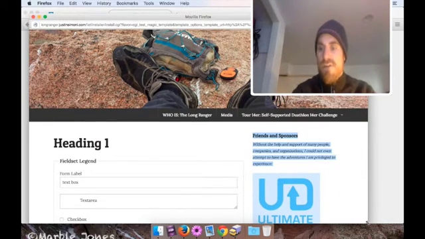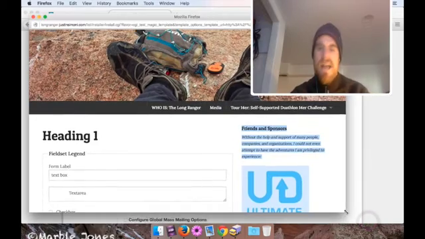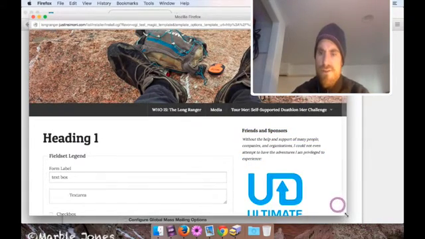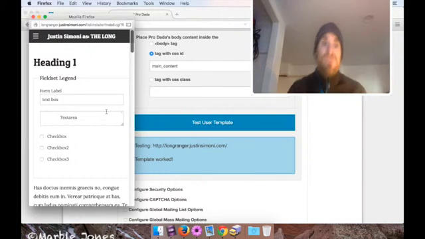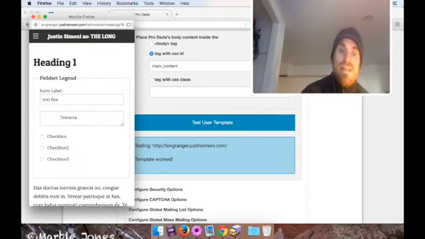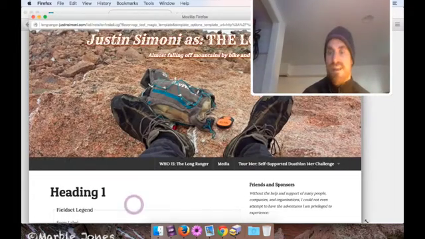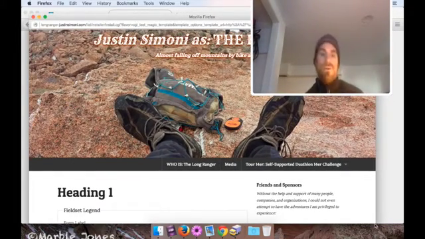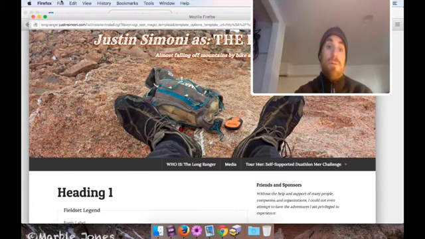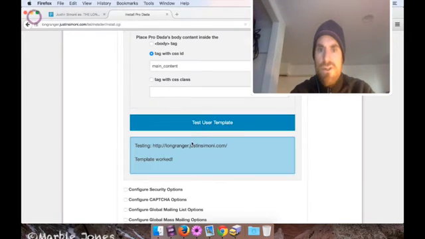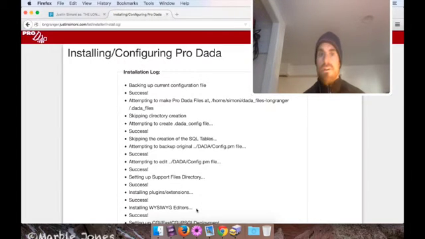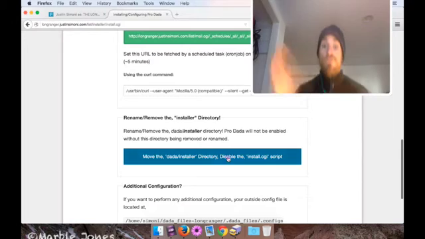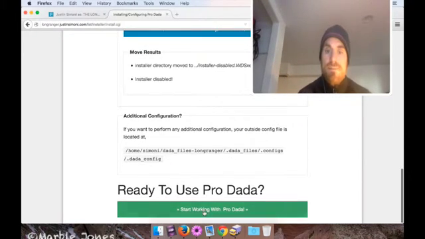That's fantastic. If you've wondered why I have to resize the window here, the test preview window, it's because my website's responsive, so this is the mobile view, and I have to scrunch it back, or expand it, I guess, to show the desktop, laptop view, things like that. So you might have to do that as well. Okay, so I'm going to click the button at the bottom that says Configure Pro Data, let it do its business, move the installer out of the way, and test out my Dada Mail.